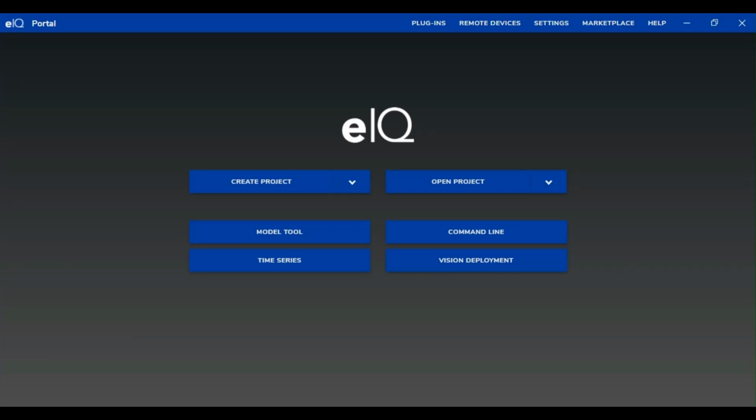Let's start by opening the eIQ Portal. This is a GUI-based tool in the eIQ Toolkit. eIQ Portal allows developers to train, evaluate, and deploy ML models without writing complex code. So this is the home screen of the NXP's eIQ Portal, a graphical interface that simplifies the development, deployment, and analysis of machine learning models for edge devices like microcontrollers or microprocessors.